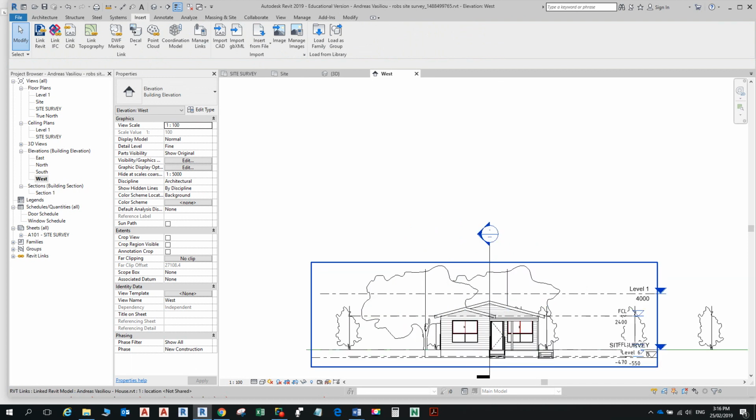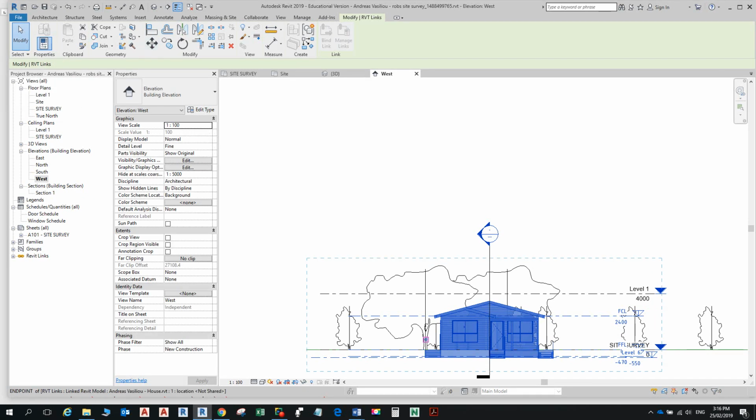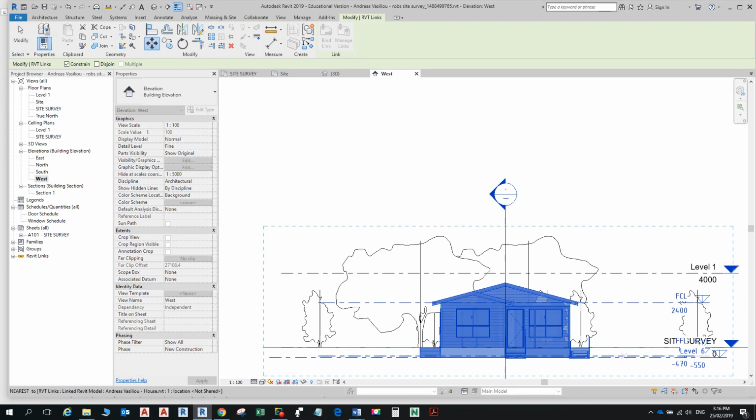Getting all these trees, and there's a house, and you've got to make sure you have select links available, or under your select, under modify, have select links ticked. That means you can click the link. Otherwise, you won't be able to click on it like I did. And then you can move it up. Just pick it up from somewhere.